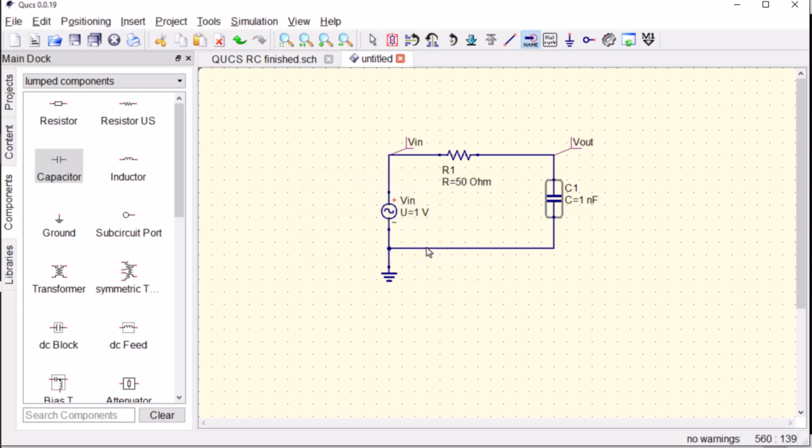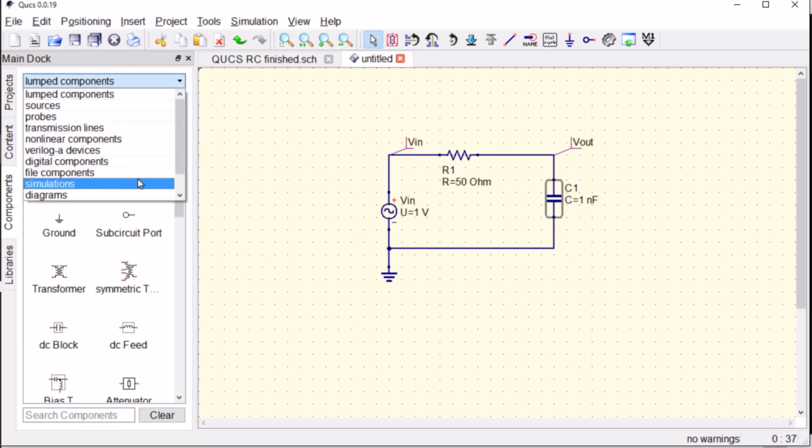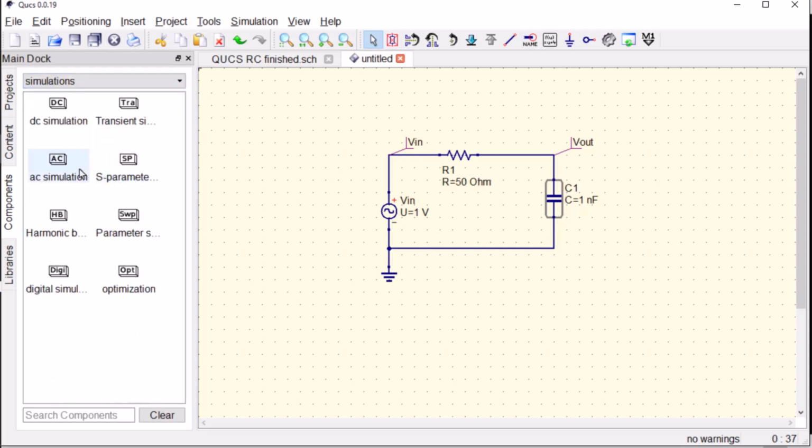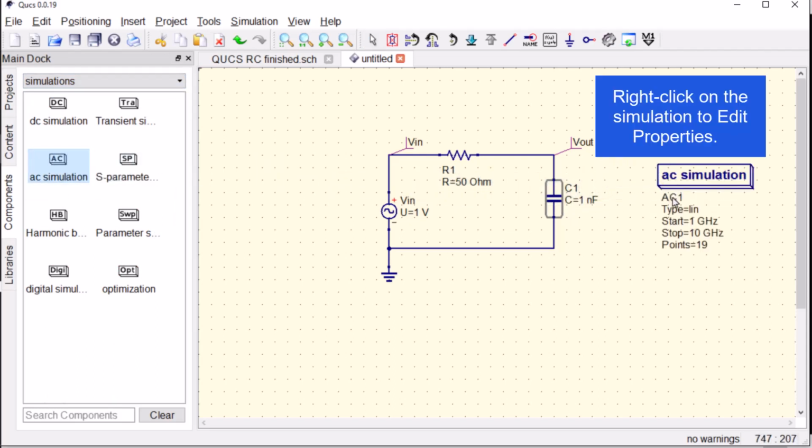Next, let's place an AC simulation. To access the simulations, we go to the main dock and we select Simulations. We can drag an AC simulation over to our schematic. Right-click to edit properties.